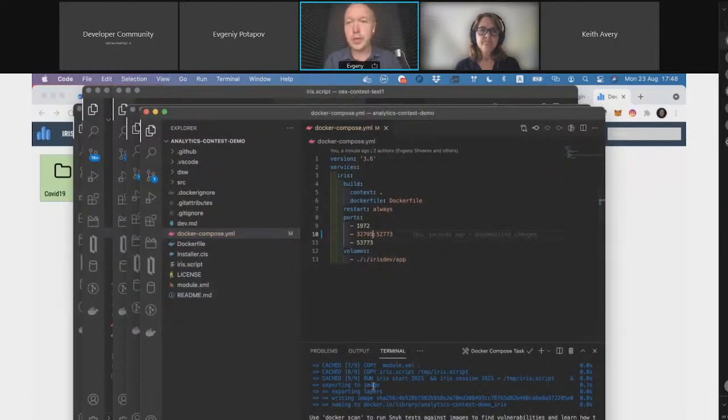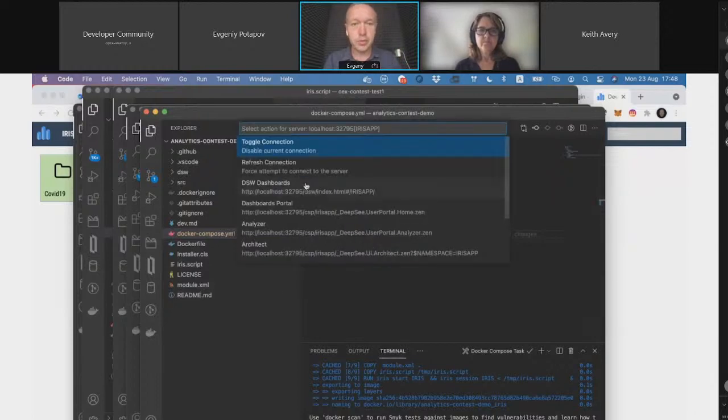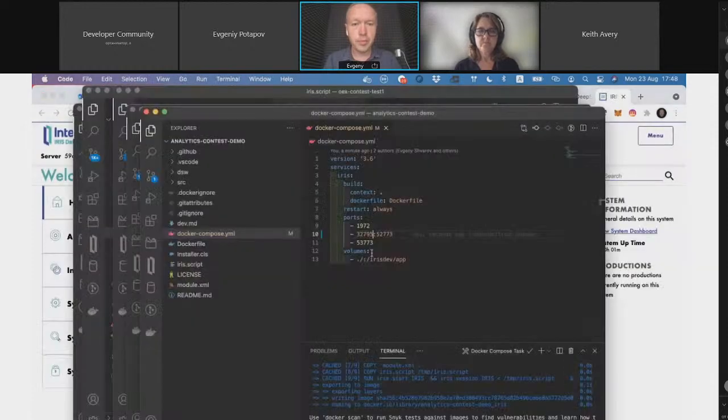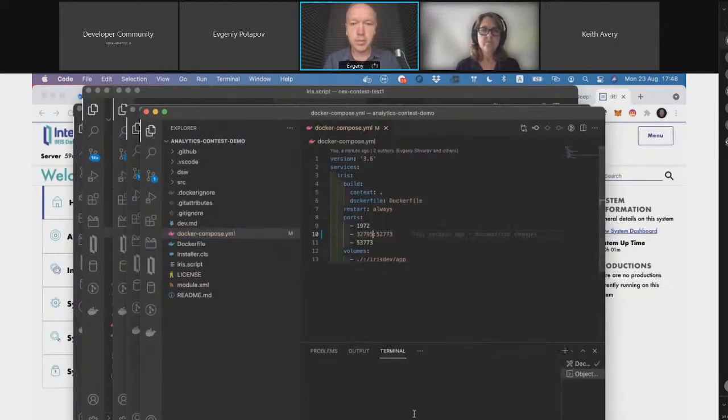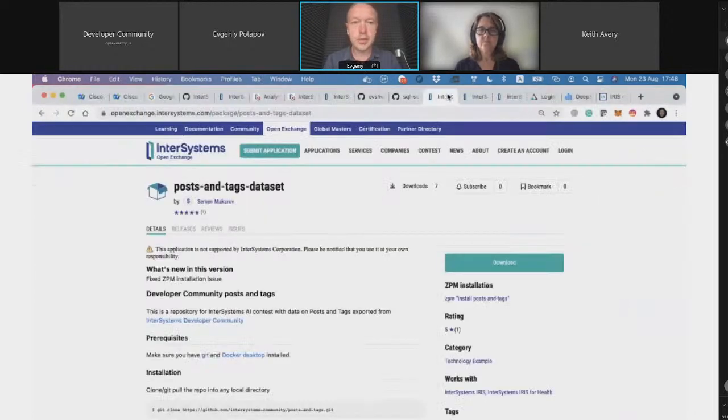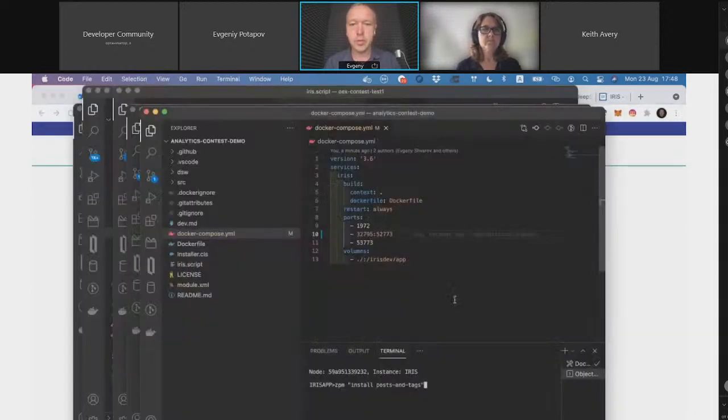Perfect. So for this, we will need a data set. Sorry about that. So we will need an IRIS terminal. And I will take this data set line, posts and tags, and copy and install it here.